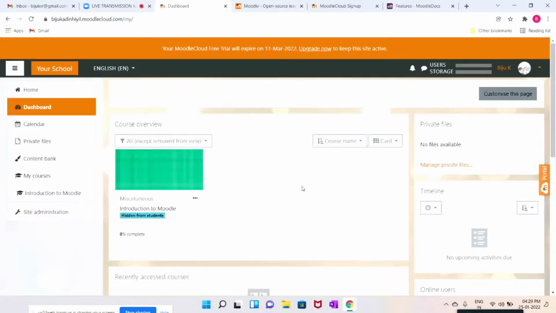Now, the next question is how do I start? We have created an account and we have seen how exactly the home page looks. Now, how will we start working on this particular home page, this Moodle site, which is my own Moodle site? What can I do? I have something called site administration. I will click on site administration.